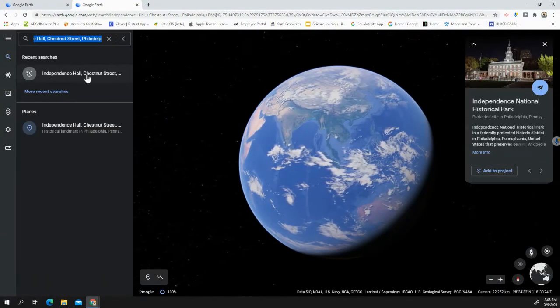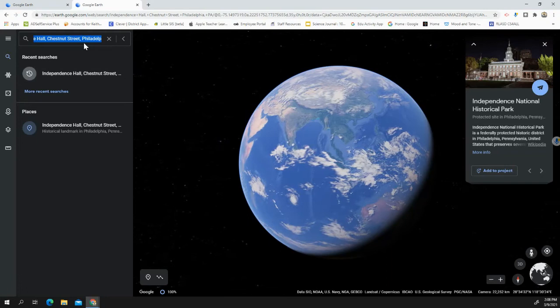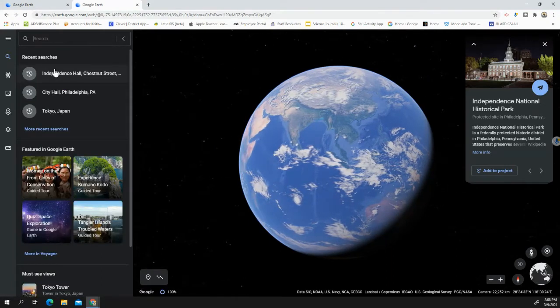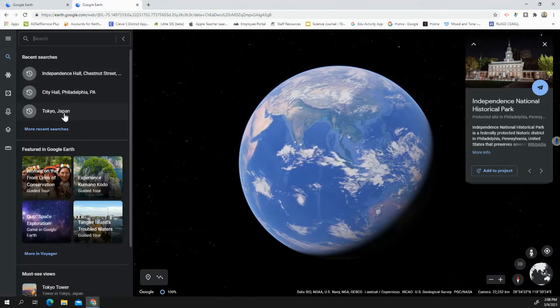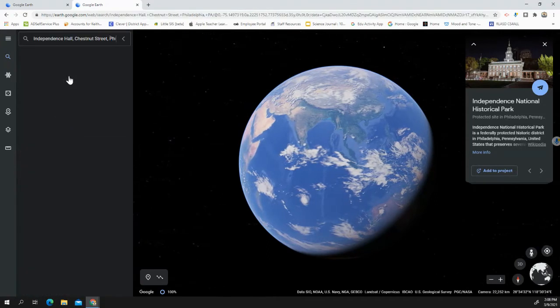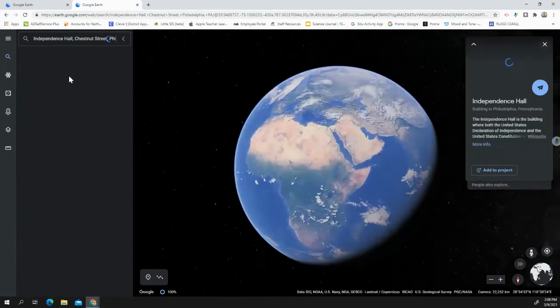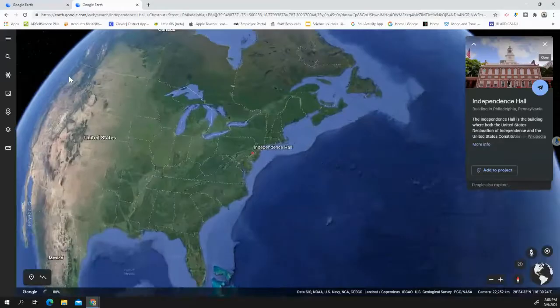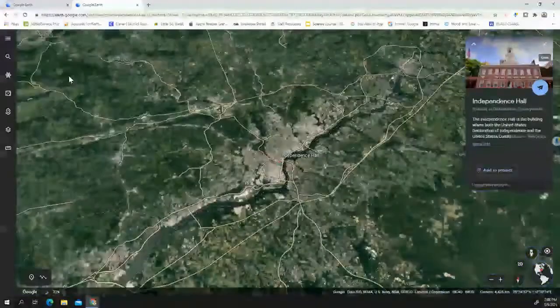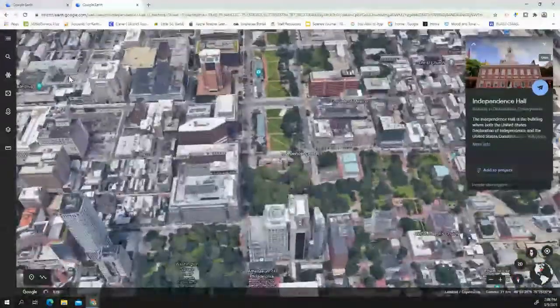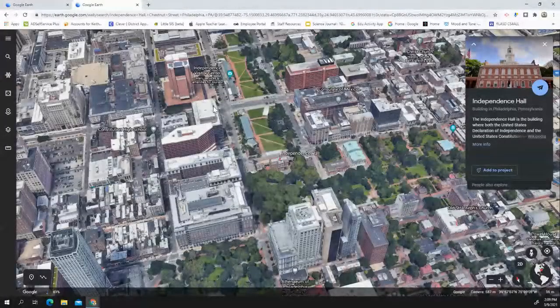And we're going to start by typing in where we want to go. So you'll see I've already done some recent searches here. So let's go back to Independence Hall in Philadelphia. You'll see it zooms right in. It starts by default in 3D. Over here at the bottom, you'll see the percentage where it's rendering. You'll see it's at 100% now, so we're good to go.